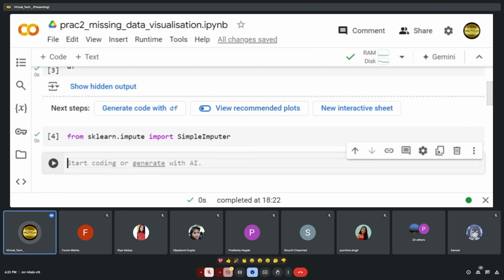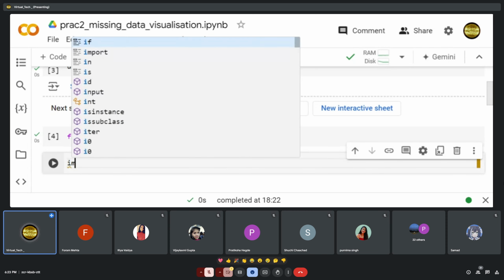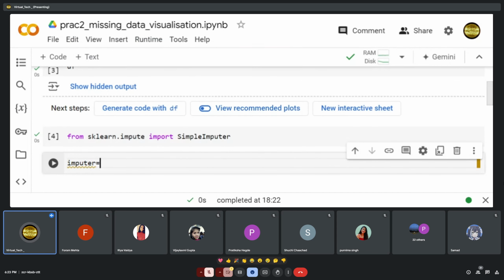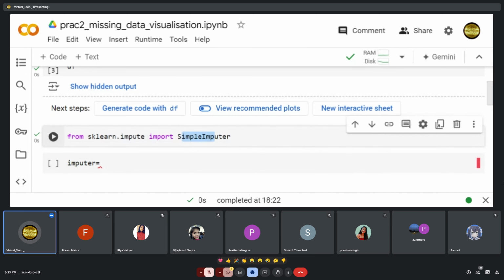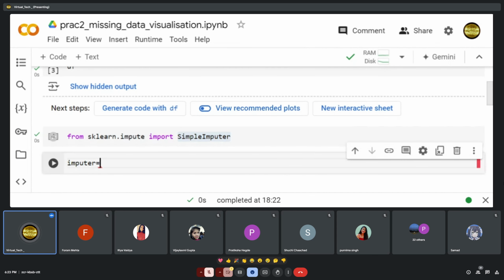I'm going a bit slow so that all of you can, if you want, note down whatever I am doing. Now we will make an object of this imputer. So we'll give the name of the object as imputer. Imputer is equal to, and then we will just copy this, the name of the library, and paste it over here.